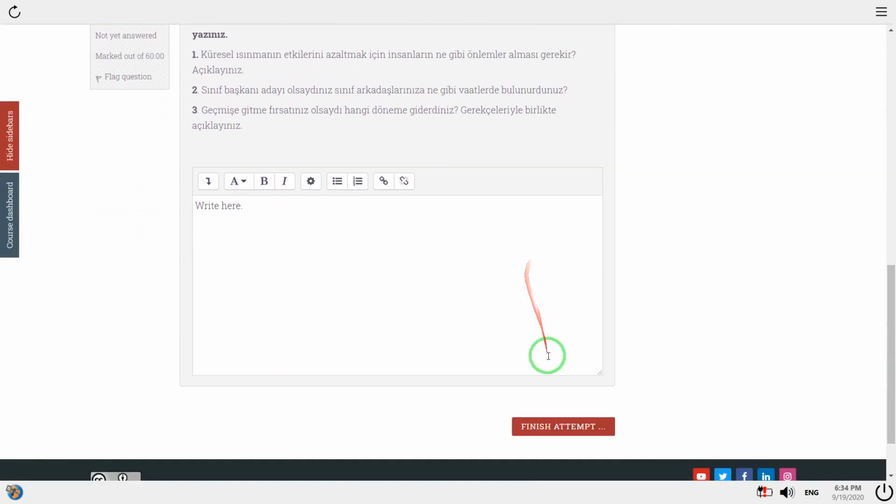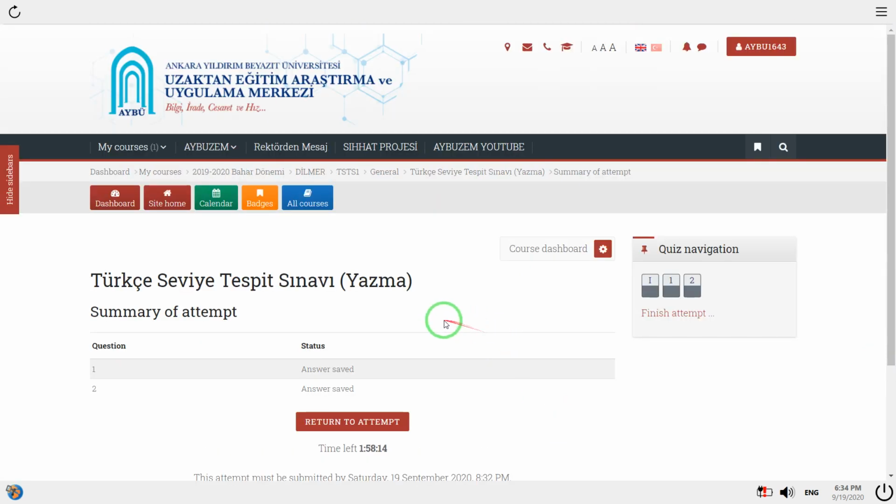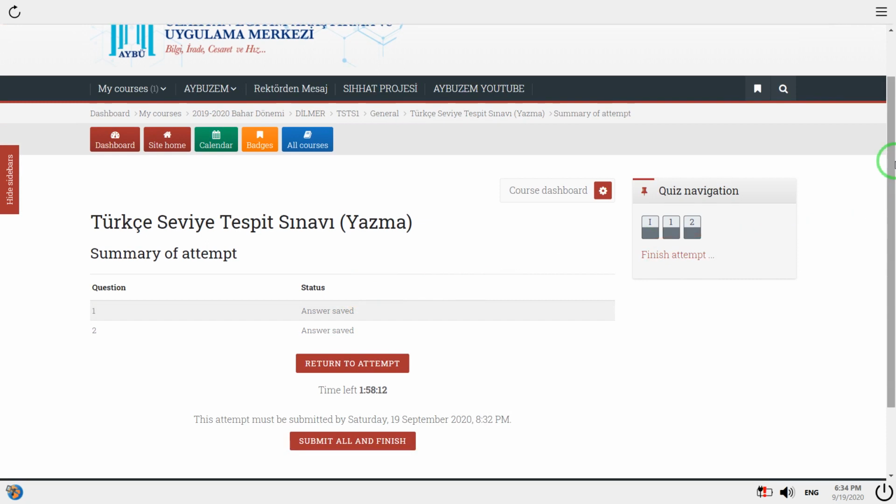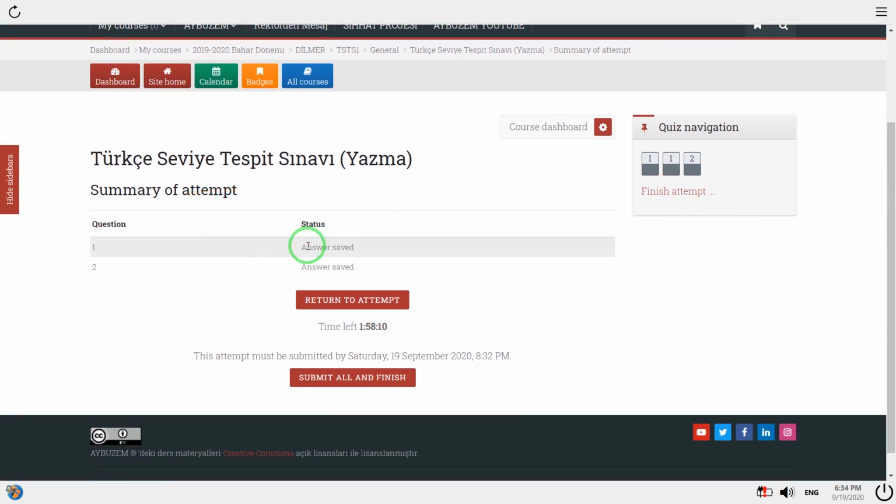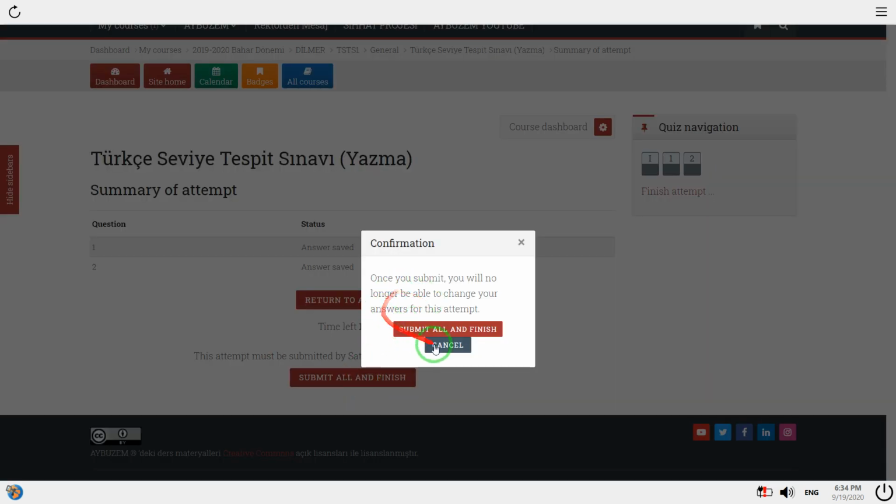When you finish, click here on Finish Attempt. And you can see that the answer is saved here. In order to finish the exam completely, click here on Submit All and Finish button. And then click the button again to finish your exam.